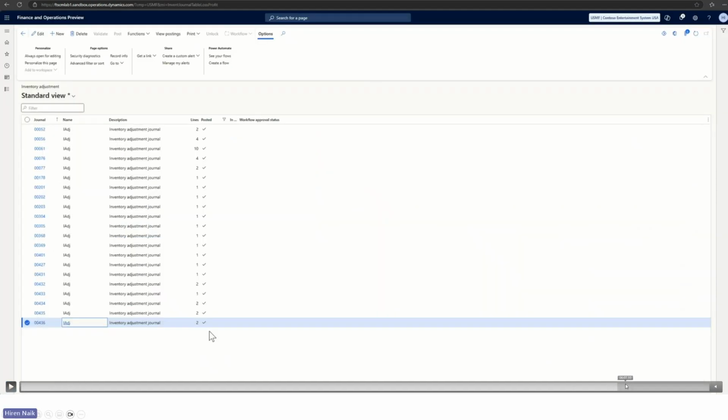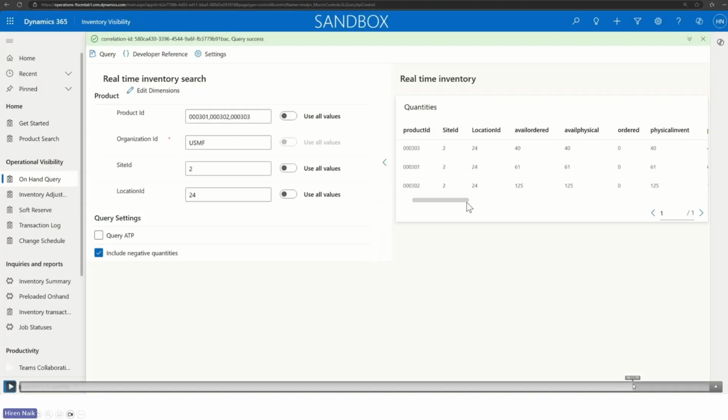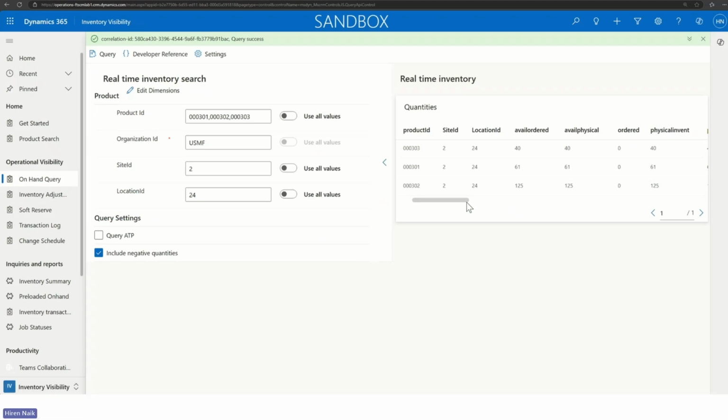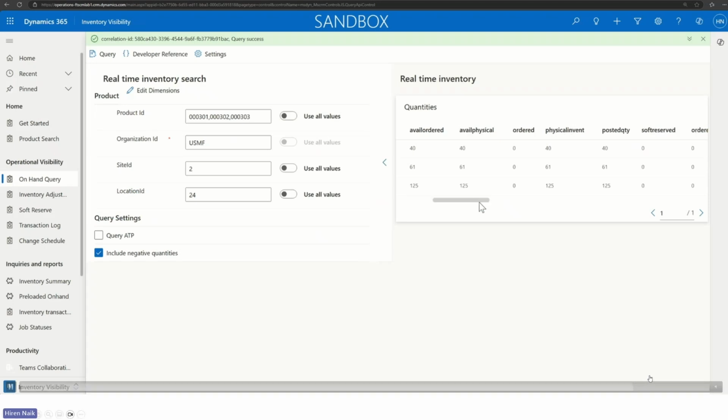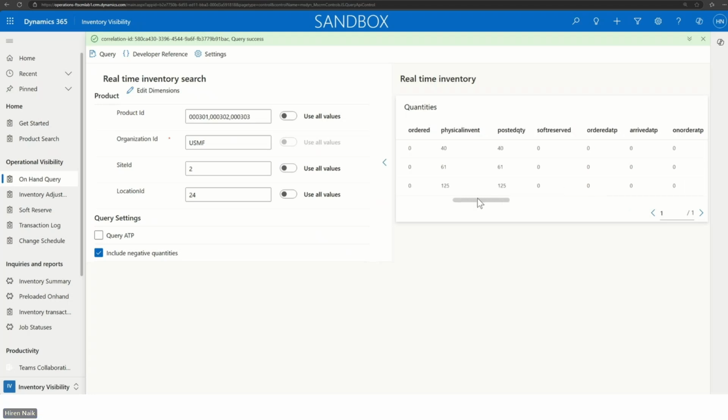Okay, so we saw the posted journal. Now we are looking at the inventory on hand again and see what is our inventory on hand. So this was our initial inventory on hand because we adjusted the quantity. Now let's go ahead and click query again and see if this adjustment measure has been offsetted.